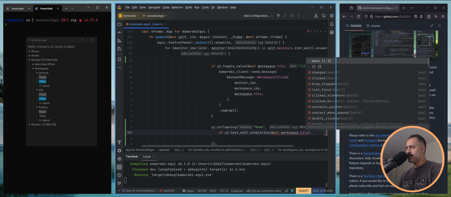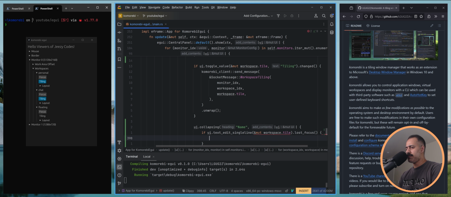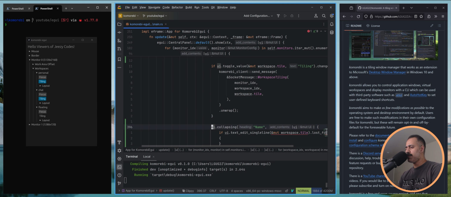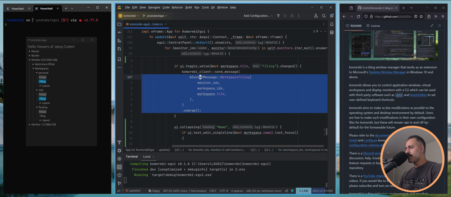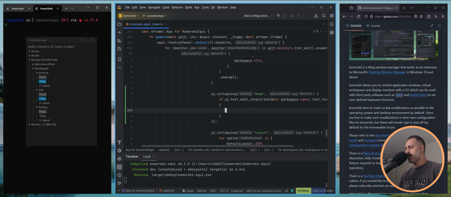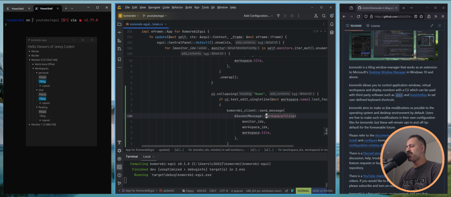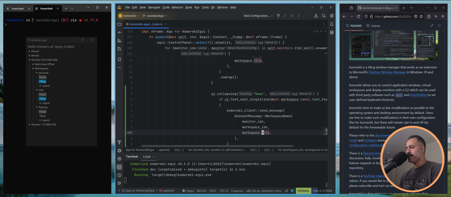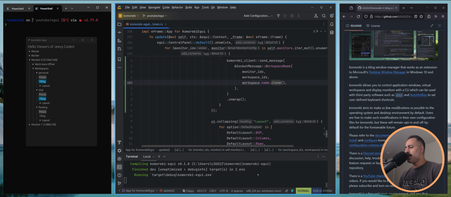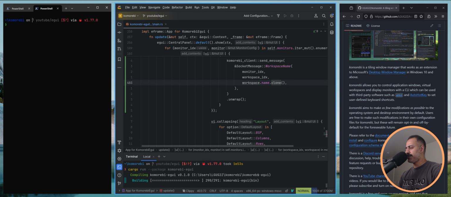If lost focus. What am I doing with title? I thought it said title, but it should be name. So if the text in that text box changes, we can change the workspace name. And probably need to clone that. Let's see how this goes.